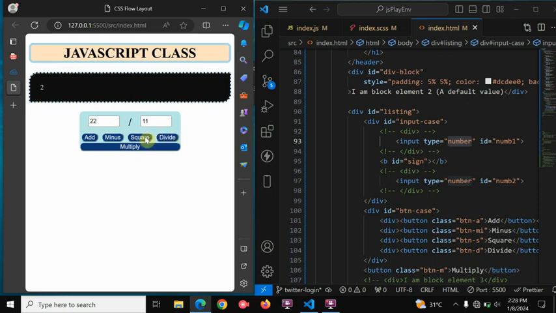Also, take note, here is square. For a square value, we may not need 2 numbers. One input element serves. In other words, the first input element is what we will concentrate on. So I remove this, come to this place and pass 4, and I square it. It gives me 16. All right, so that is that about our mathematical operation in JavaScript.